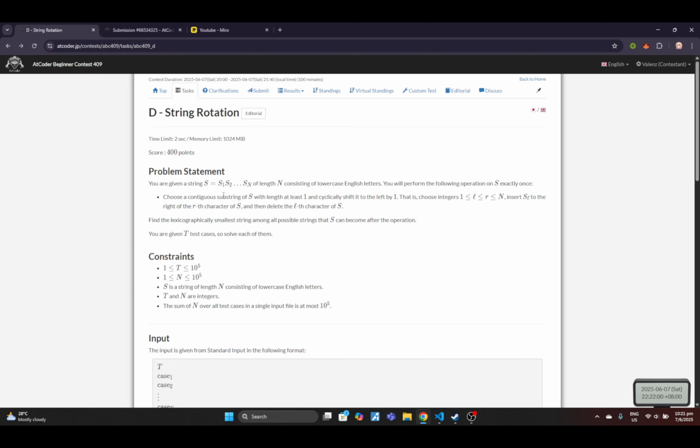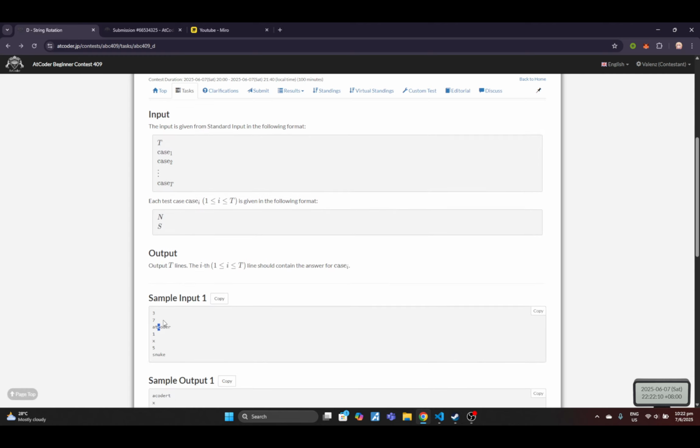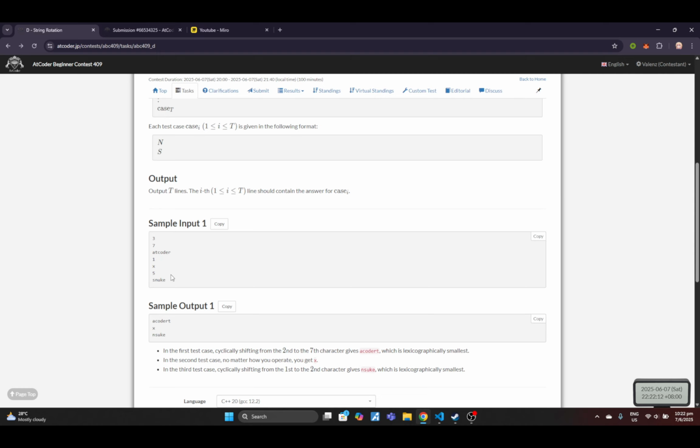So we're given a string, and we can choose a contiguous substring of S with length at least 1 and cyclically shift it to the left by 1. So let's see in this example. We have AtCoder as a string, and we can shift this to the front and then put T to the back.